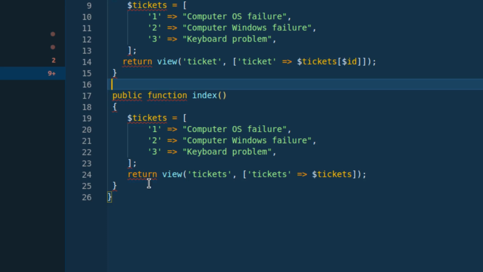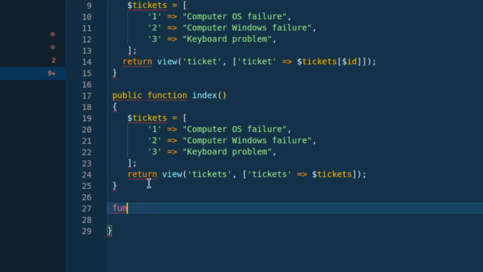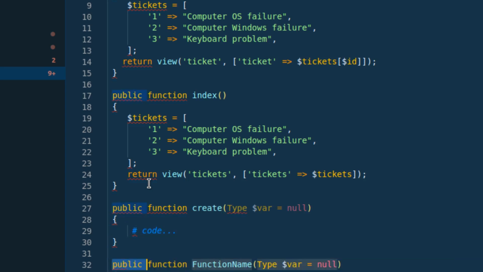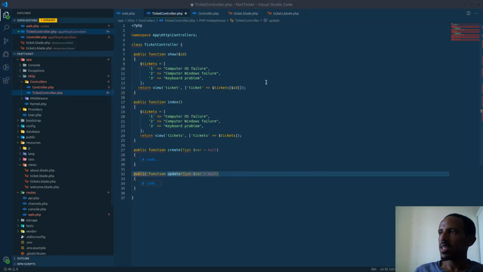For the future, we'll have other functions here in our controller. Functions like create, of course, and update, or any other function that is part of a CRUD operation will be here. This is the base of our code. The controller is the center. This is where things happen.